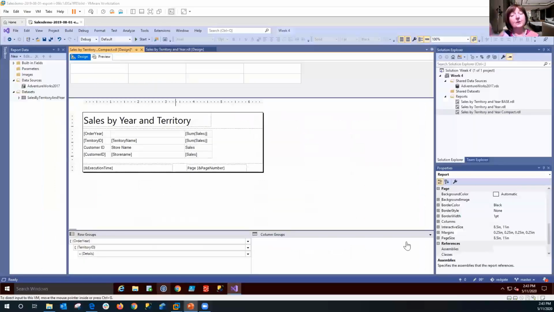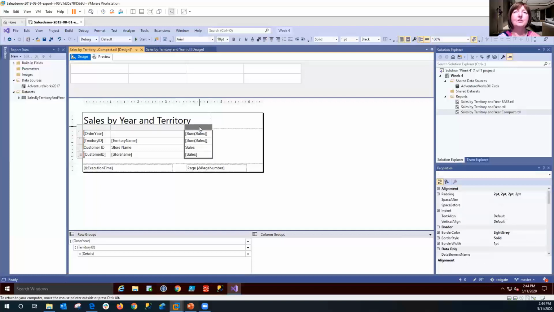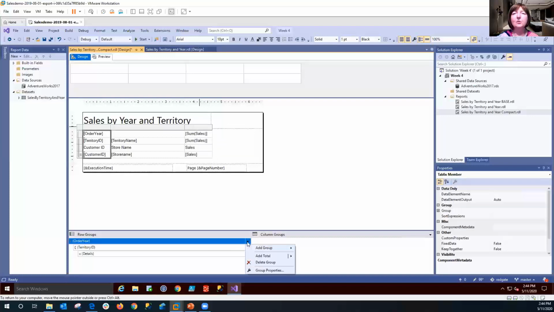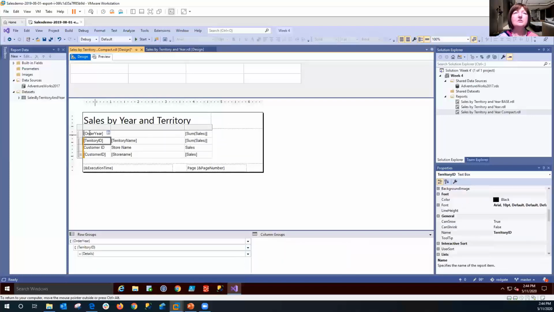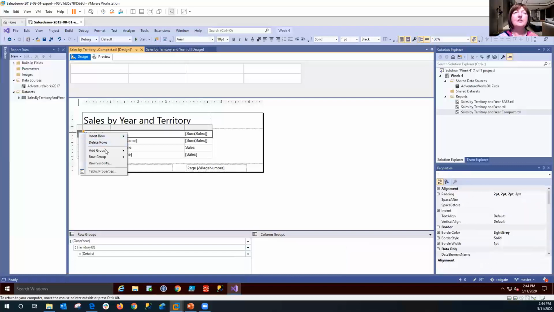The first thing I want to mention is that you could take any report. Let's say we had this report. You could take this report, this table, and turn it into a matrix. I'm not going to. I'm just going to show you how you might do that. By, let's say I went here to add group.